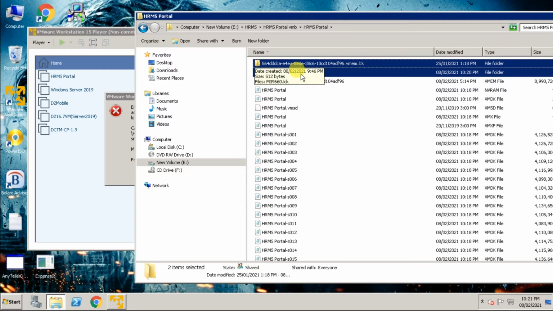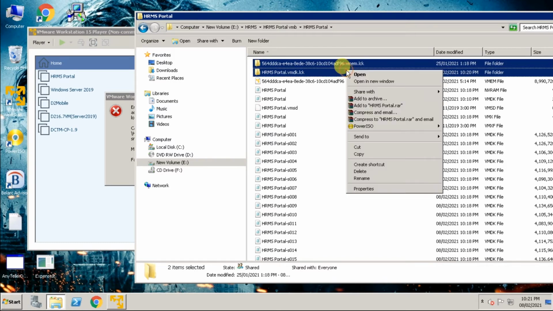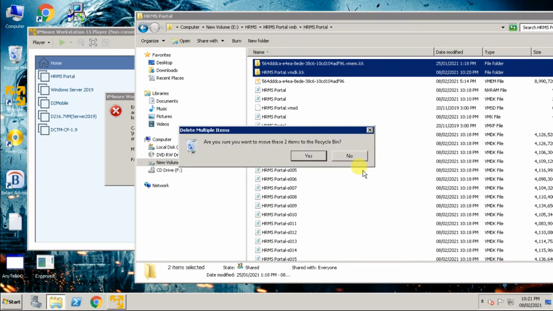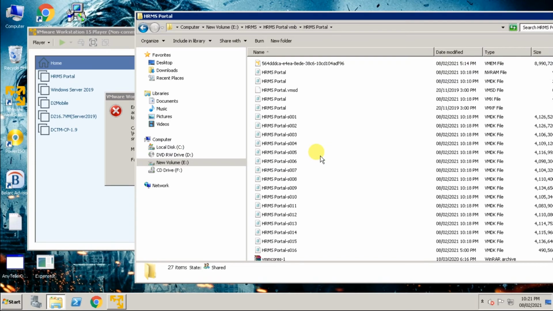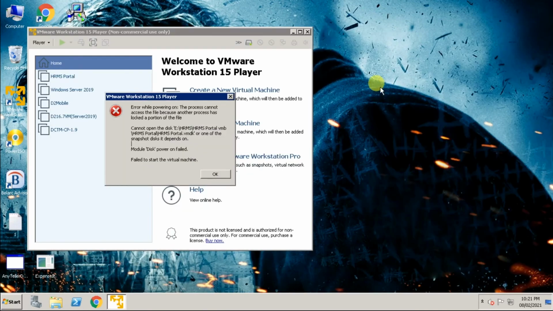Just right click and delete that folder and files. Don't worry, it will not impact any of your data and it will not corrupt your virtual machine. If you have any concern or doubt in your mind, you can do one more thing: just put that folder in a different location. In my case, I am just deleting it. Close all the windows and start from the beginning.